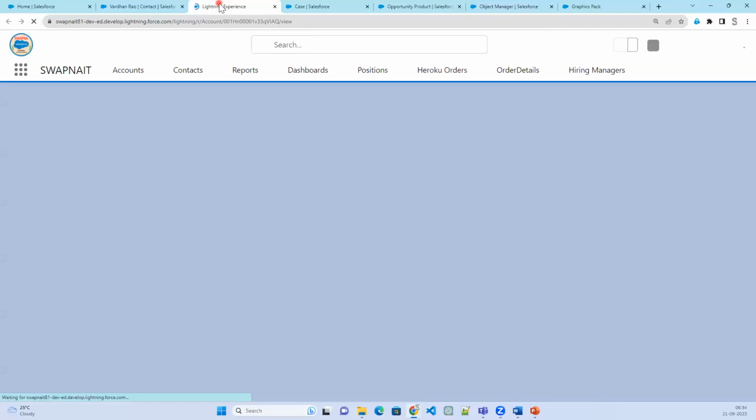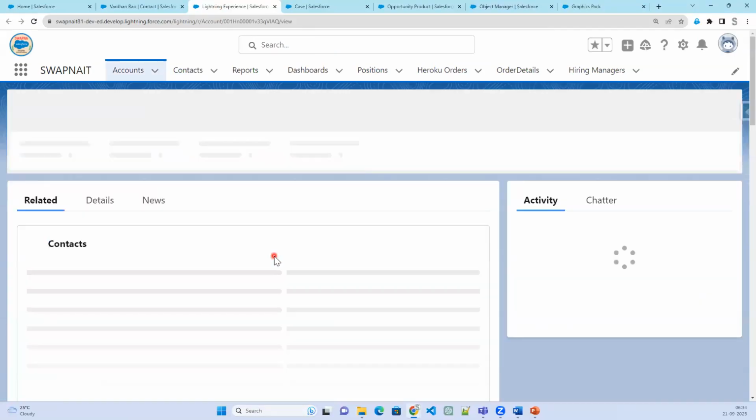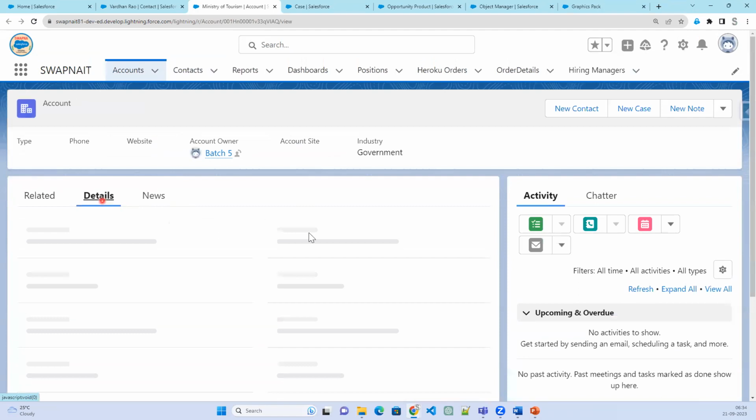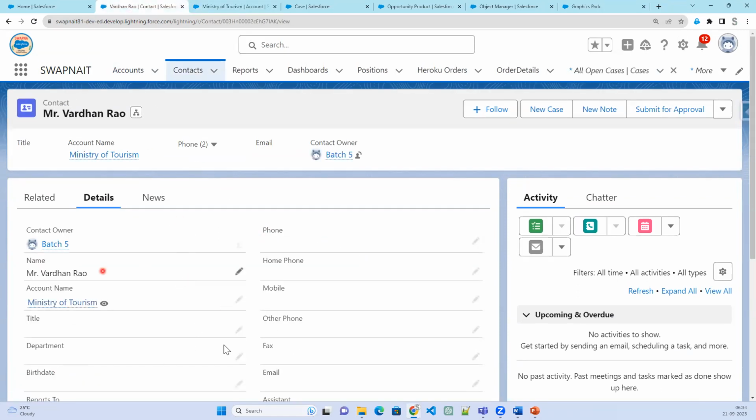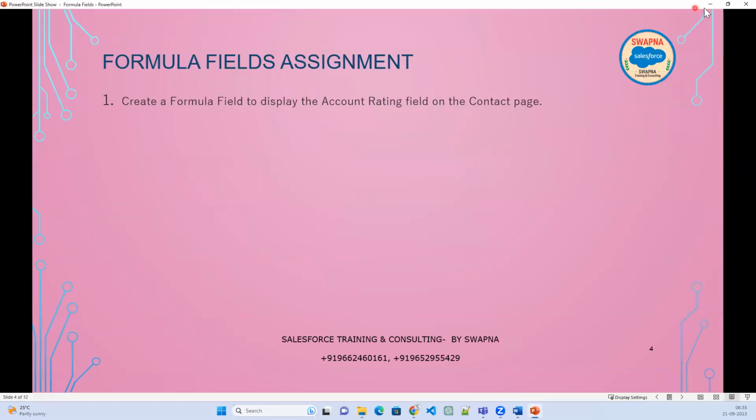Now let's say the account is having a rating. This rating should be displayed on the contact, which is called a cross object formula, a cross formula field. So related or parent information, if you want to show it on the child, that is a cross field formula. It's simple and straightforward. So how do you create it?